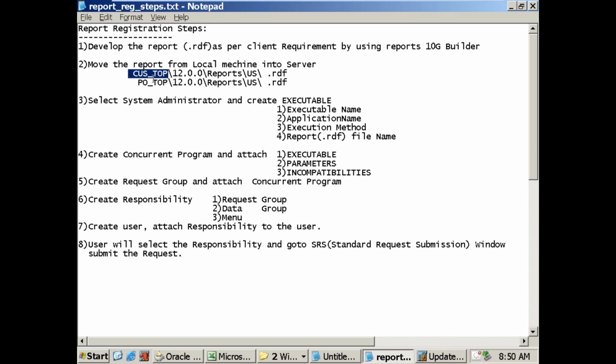Okay, so that is common. In our training, we are going to discuss PO as our custom top. In the interview also, we should not say we'll upload the file from local machine to PO top. We'll say we'll upload the file from local machine to custom top. PO top we are using in our training for practice purposes. So we have to say it's a custom top.